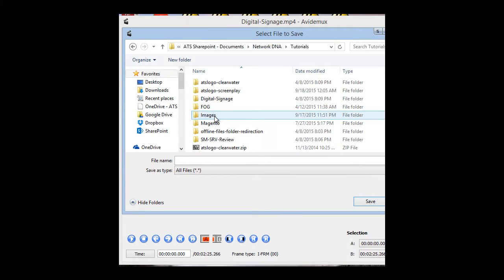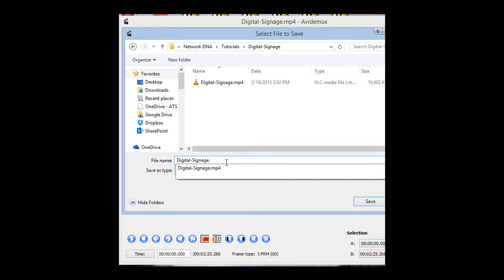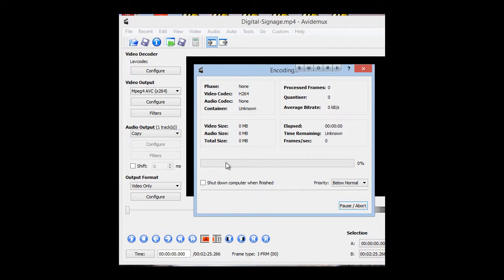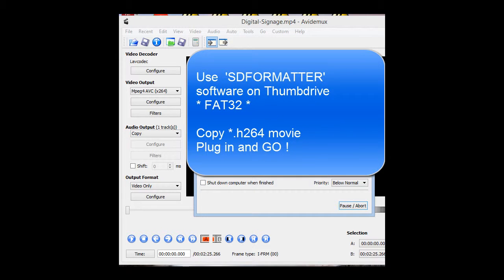I would recommend saving it in the same folder and give it the extension H264. Hit save. It'll process, and when this is complete, you'll have your final product, which you can then copy to a properly formatted FAT32 thumb drive, put it in the Raspberry Pi, and you'll have everything just the way you like it.